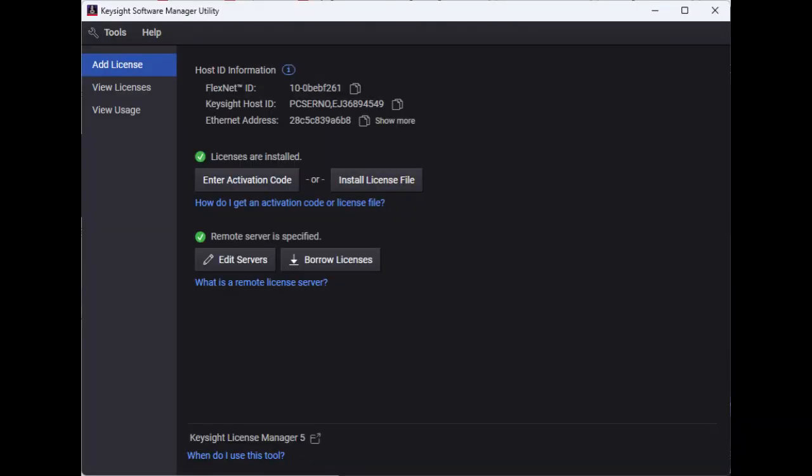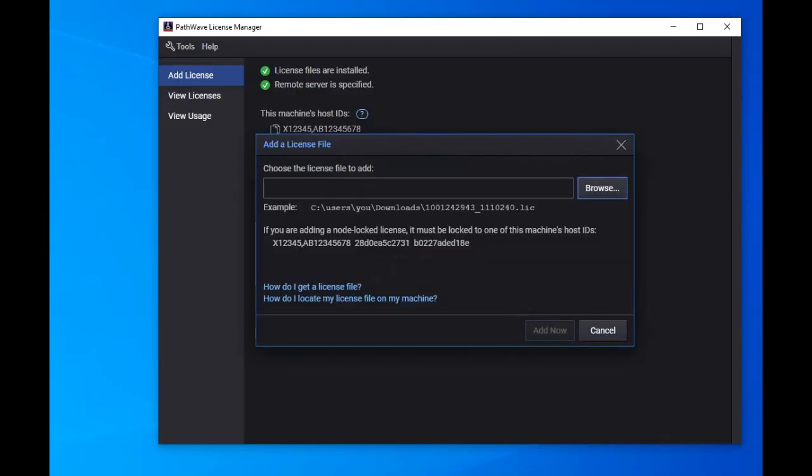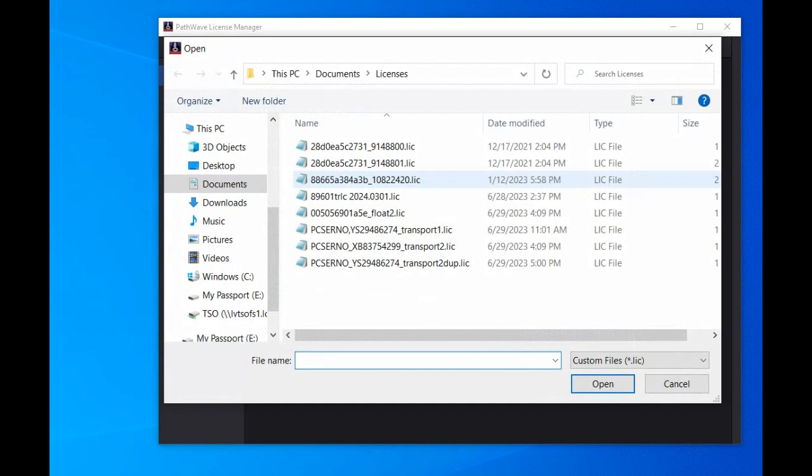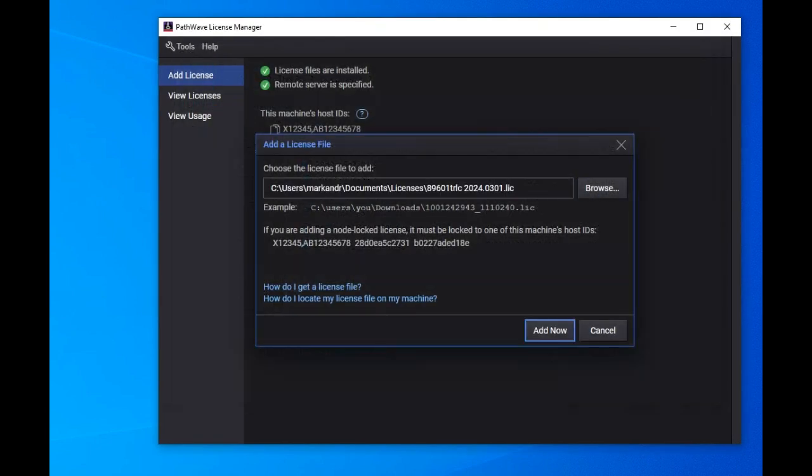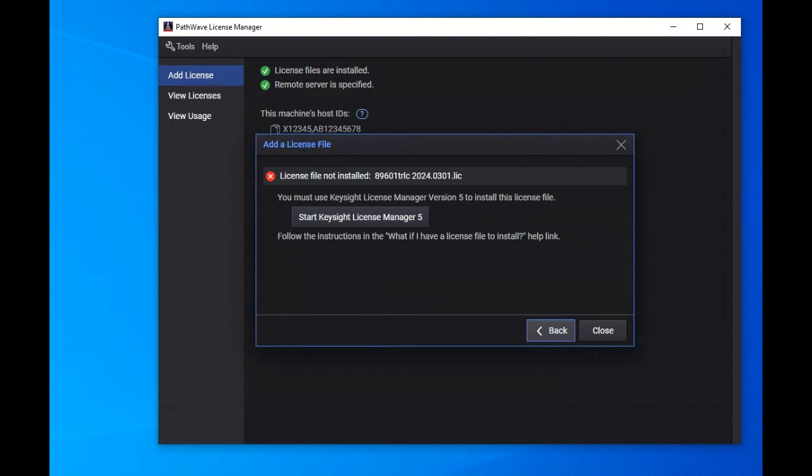Now let's go back to the Add License view to add a second license. This one is for a different product, and it happens to use an older Keysight licensing technology. We'll select the license, then Open, then Add Now. KSM-U tells us that we need to use Keysight License Manager 5. When this happens, usually KLM5 will have already been installed on the PC during product installation.